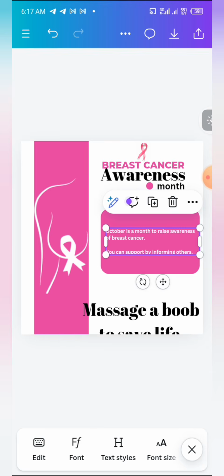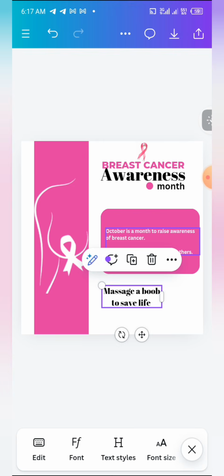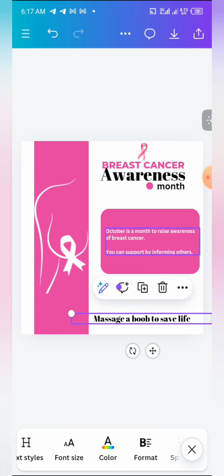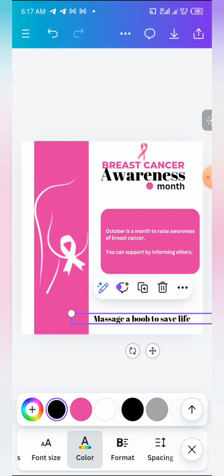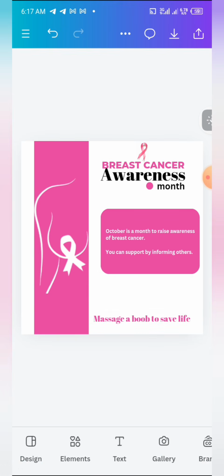Right, so let's continue from that. So from this one, you can just reduce the size and then you place it down here. Change the color to pink. You change the color to pink. That was what I did. And then the next thing is to add the design. I mean, who designed it.